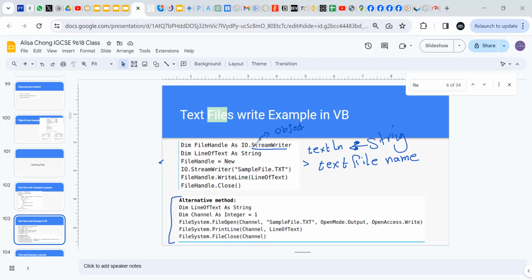Okay, wait, let me copy, finish this. What is the file handle equal to? So it writes new, and then stream writer, and then it specifies the file name. Actually this is truncated, but it should be all on the same line. This is all one line. It's just not writing new only, it doesn't make any sense. It writes file handle equal new IO stream writer and it gives it the text file name.